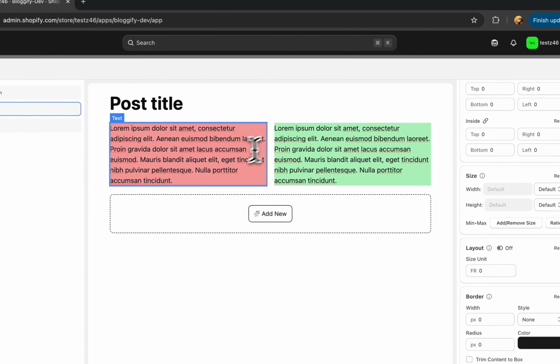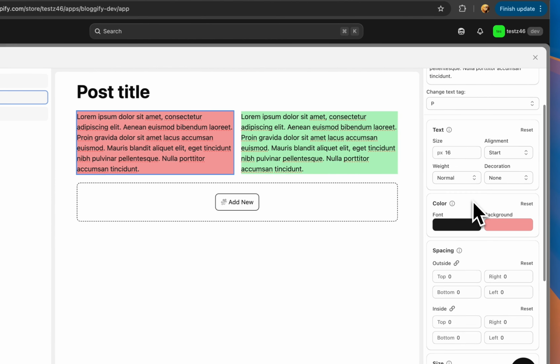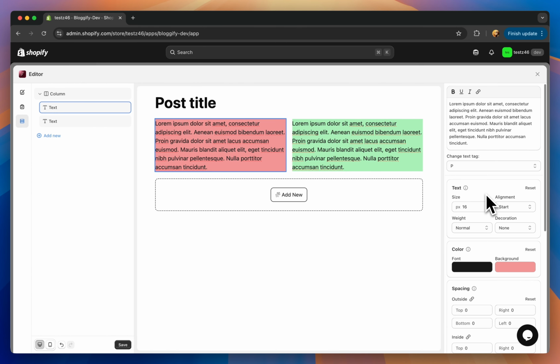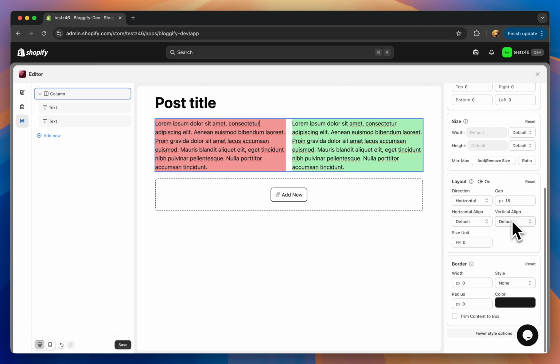However, let's suppose we had an element inside it. Right now, if I go to the column and the layout, the horizontal align and vertical align aren't making any kind of changes because there isn't any space available to align them anywhere. Okay, so horizontally the space is already filled, and same for the vertical as well.